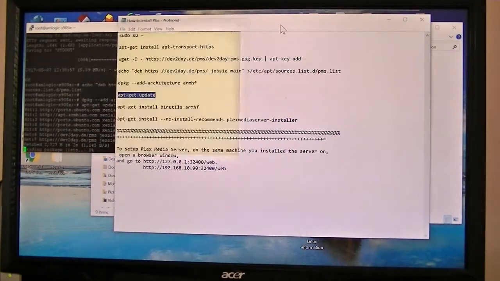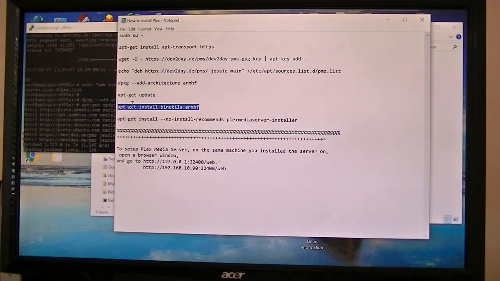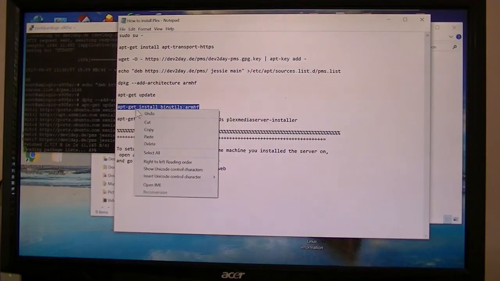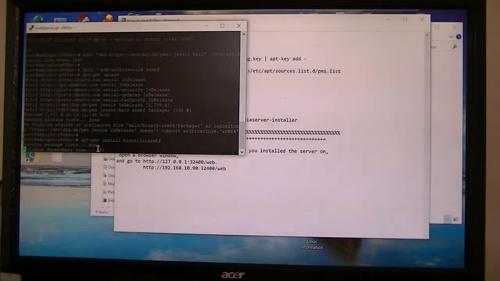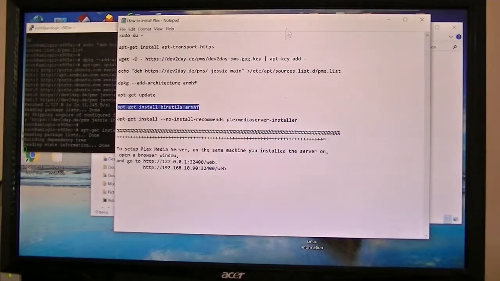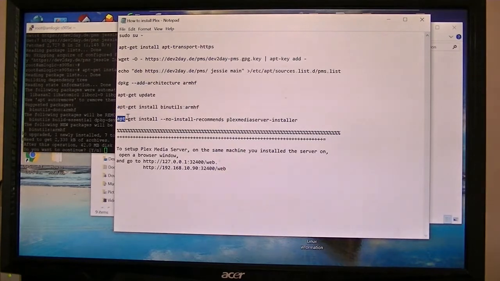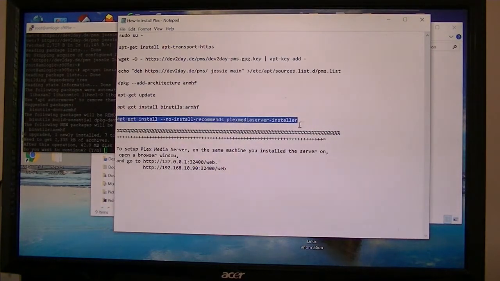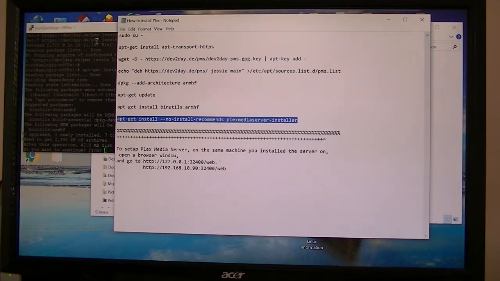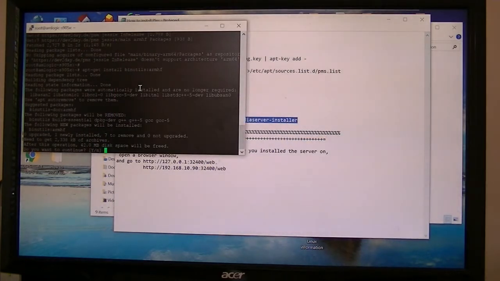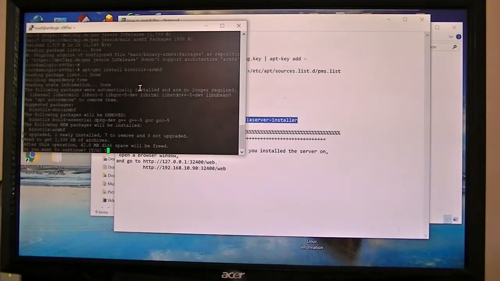Fat fingered it. When you fat finger it, it's a good thing you got an undo under the edit, so that's always slick. Again, this is my cheat sheet. It took me quite a while to compile all this information to make it work, so here we go. We got accept this with a capital Y.